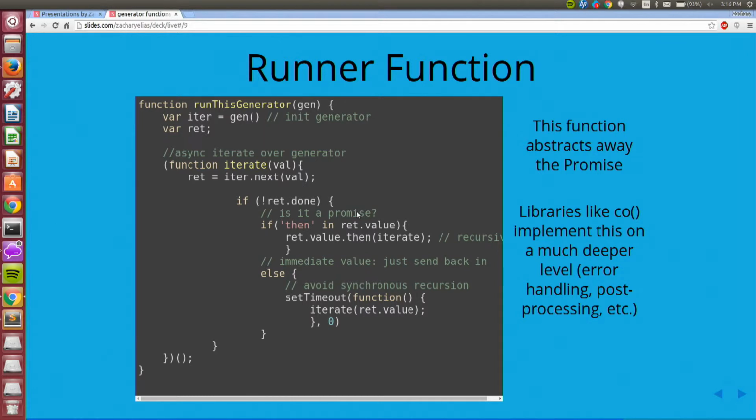So we have our generator runner function here. You instantiate the generator in this iter variable, and then you wrap an iterate function using an IIFE to check. When you instantiate the generator, this first call to next is empty, which means you start it. If it's not done yet, so if done, that object you get back, if done is false, you check if it's a promise, if it doesn't have a .then method.